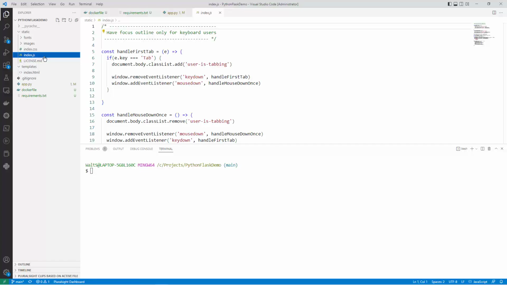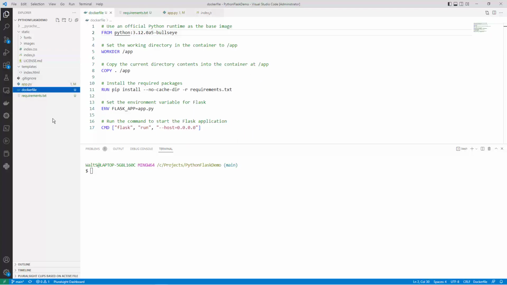First, we need to create a Dockerfile for our existing Flask application. In the same directory as your Flask application, create a new file named Dockerfile and paste the following code. This is a Dockerfile for building a custom Docker image for a Python Flask application. Each line of code performs a specific action as follows.